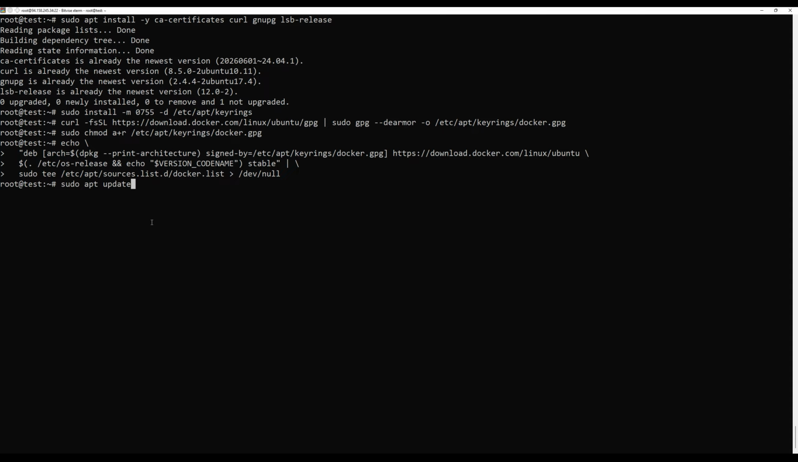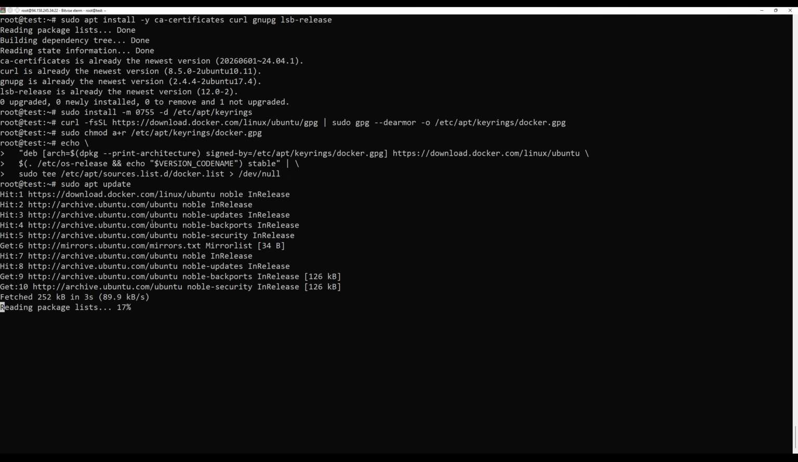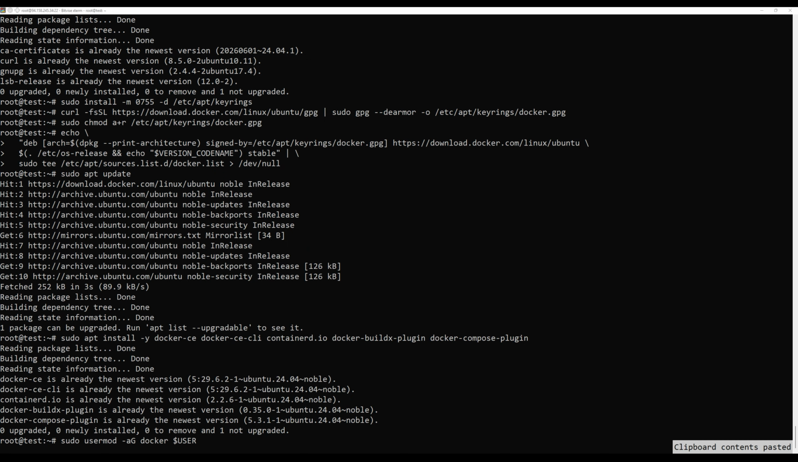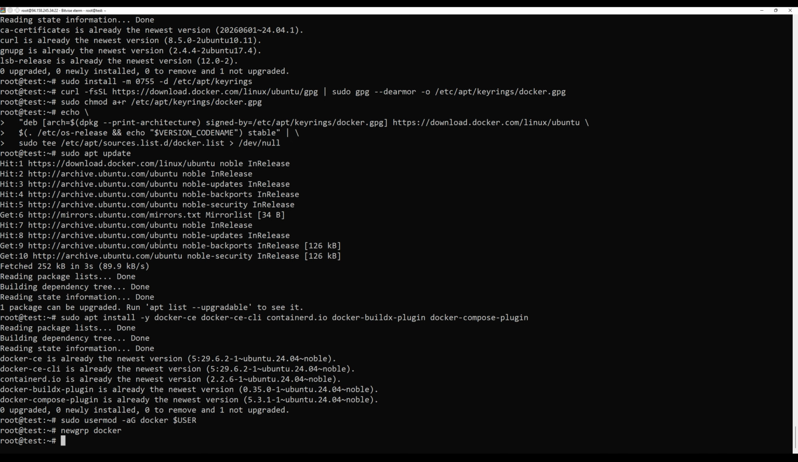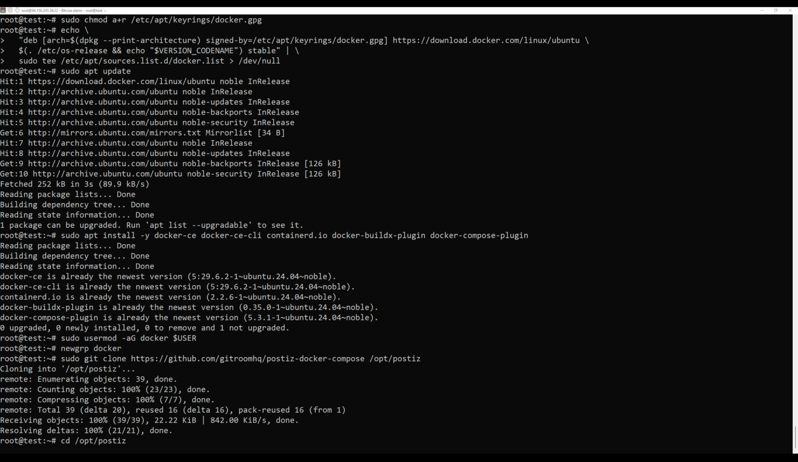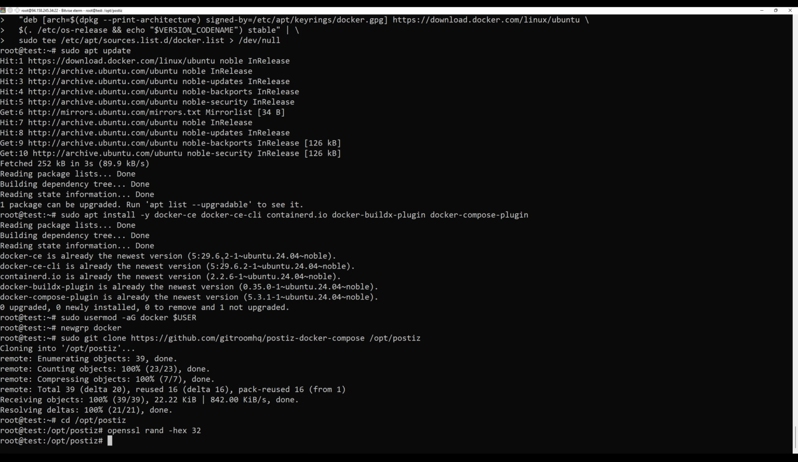Install Docker and its required plugins using the following command. Now configure user permissions with these two commands. Get the Postiz source files using the following commands. Generate a secret key and save it somewhere. We'll need it in the next step.